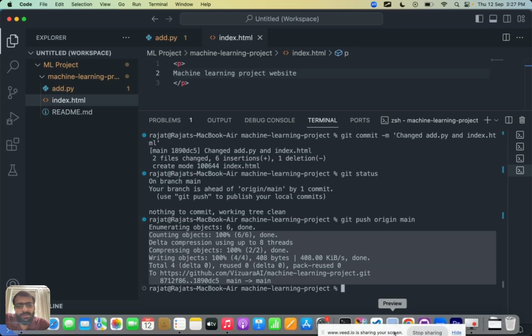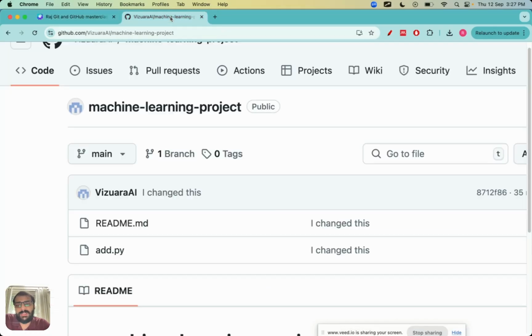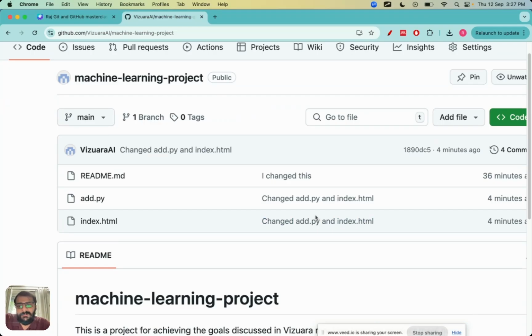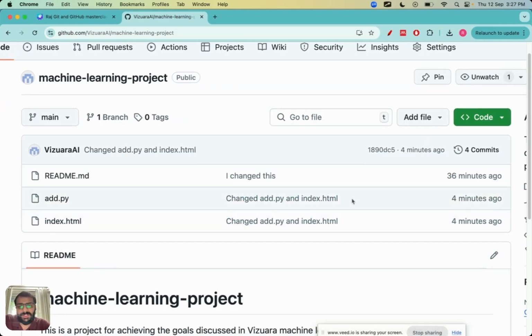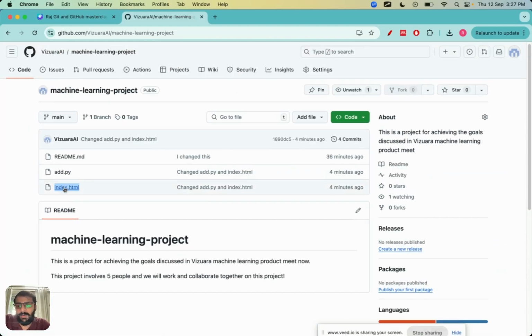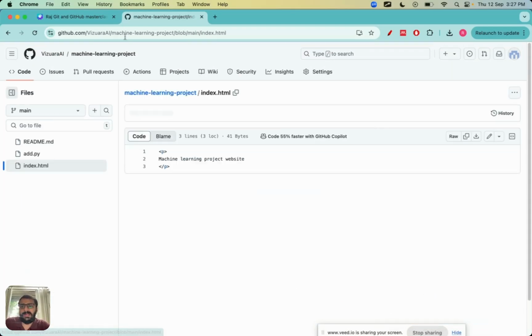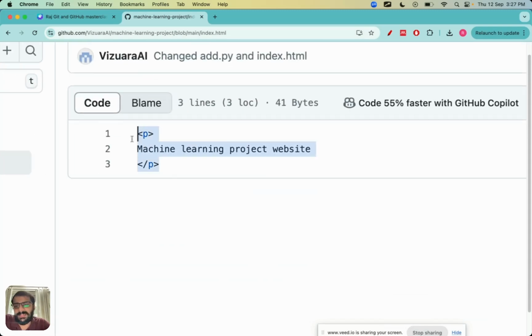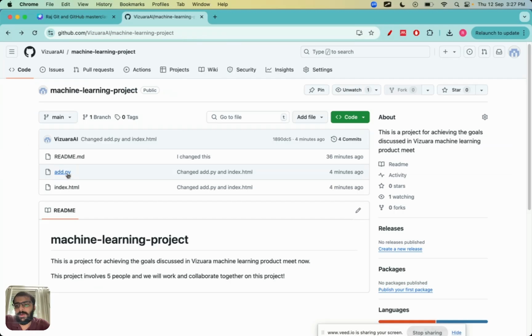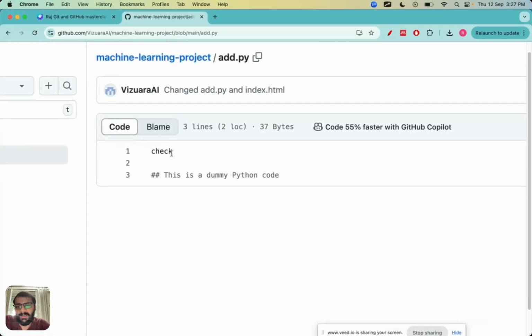And now you can actually go to the website to see whether the changes have been reflected or not. I have refreshed this right now and see. First of all, I see the commit message "changed add.py and index.html". The index.html file was not there before, but I've added it right now, so it's appearing over here. If I click over here, I can see the code is exactly the same as what I had added. And if I go to add.py, you will see that this change has been reflected here also. This is a dummy Python code.